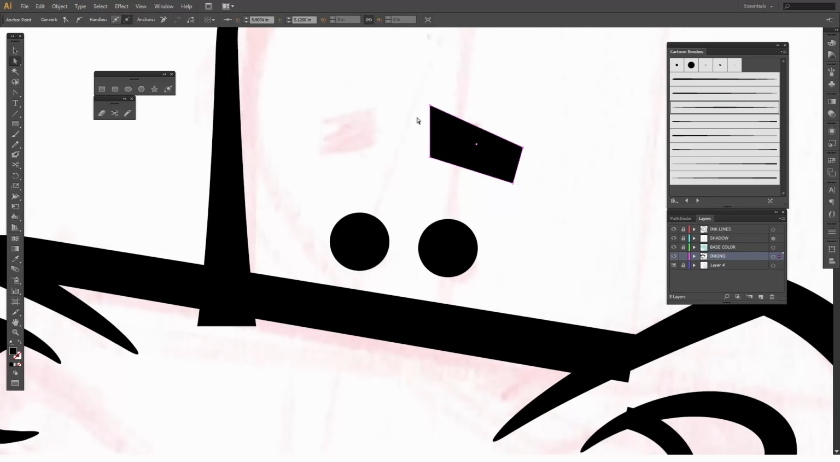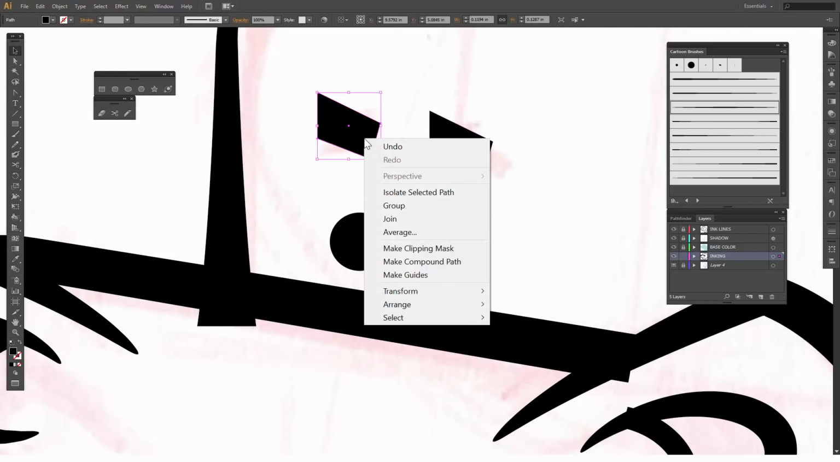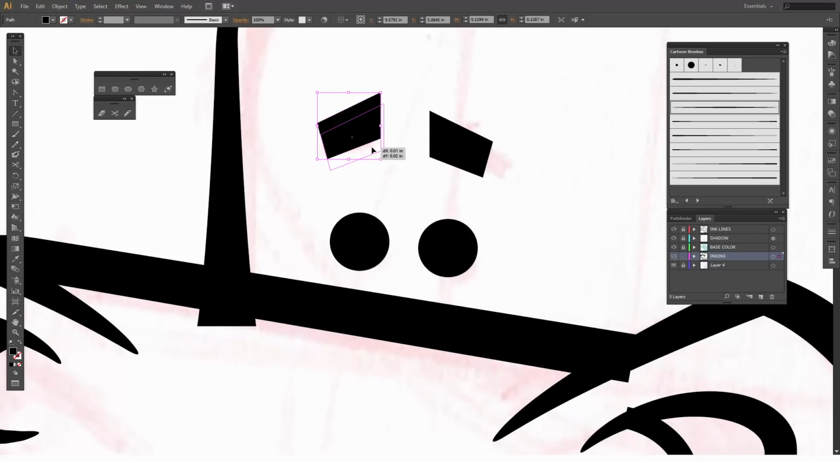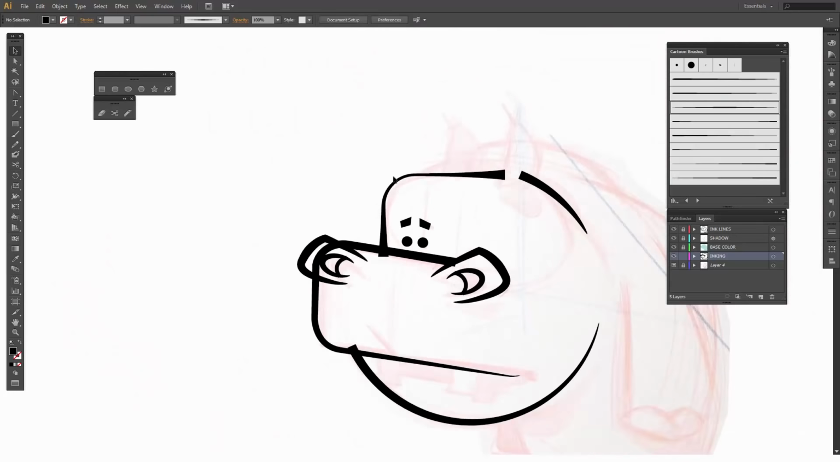Keep in mind you can always just use lasso. So lasso will just grab those points. Notice I just grabbed those 2 points. V, black arrow, hit Alt, right click, we are going to transform and reflect. Looks good. Alright, that looks pretty good.